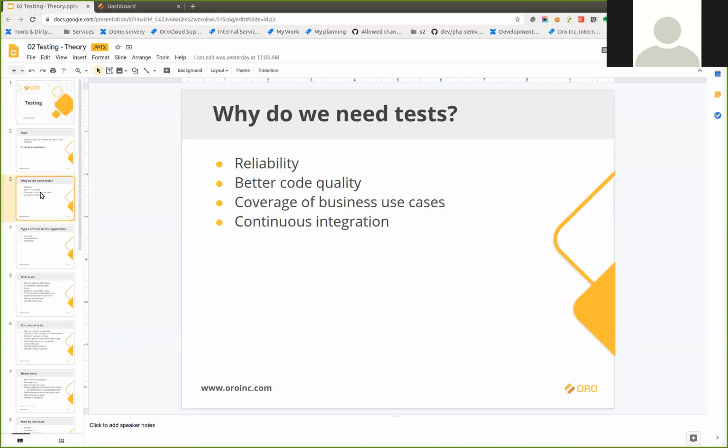First of all, reliability. So we create some functionality, then we change it in some other places, or we just extend it. And of course, we do some manual checks if everything works correctly. But we cannot check everything, especially if this is our own functionality. It's easy to always go just with the positive scenarios and forget about some negative scenarios, about some edge cases.